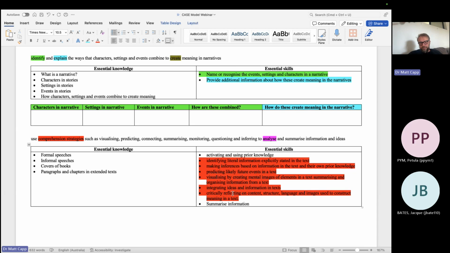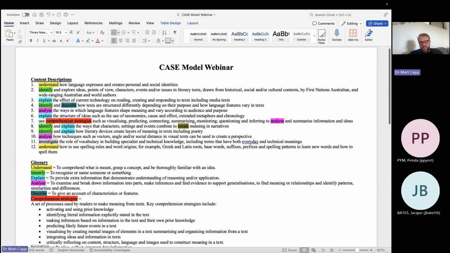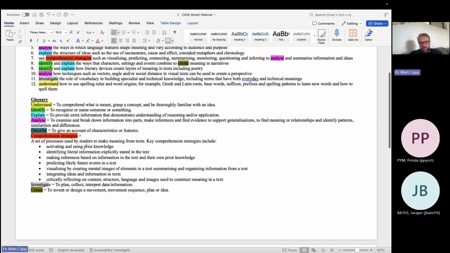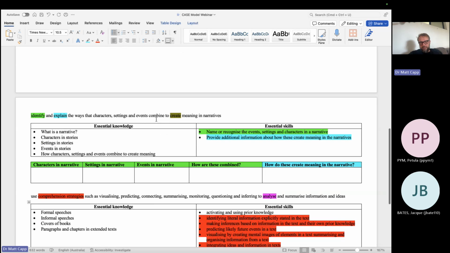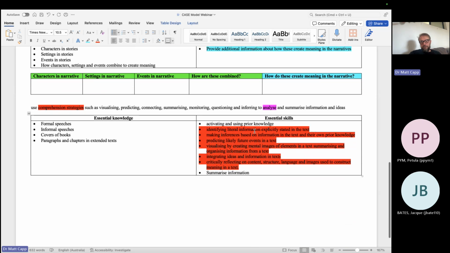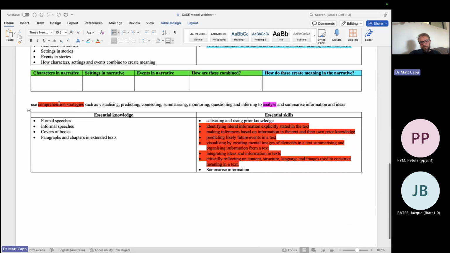All right, let's come back. So what we've done to date is taken out the content description, highlighted the key terminology and cognitive verbs, and defined them. Then we've taken one specific content description, and by using the definitions and looking at the elaborations, we've identified the essential knowledge to be taught and essential skills to be modeled. I've also done it with this one: use comprehension strategies such as visualizing, predicting, connecting, summarizing, monitoring, questioning, inferring to analyze and summarize information and ideas.